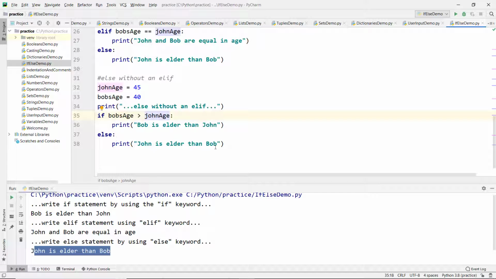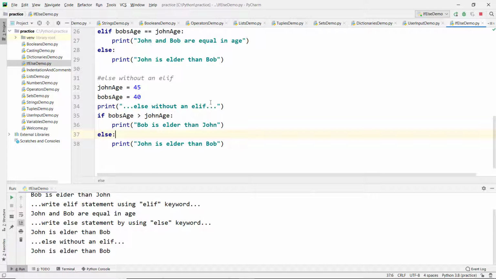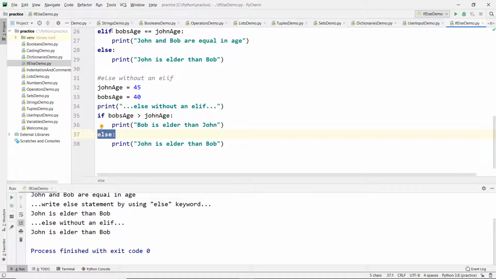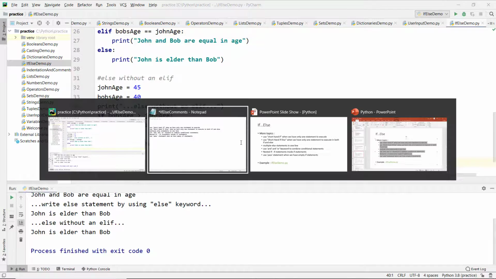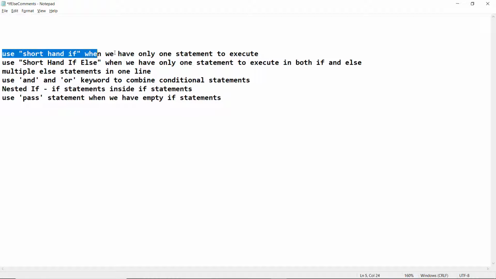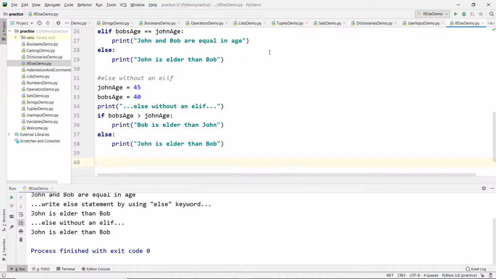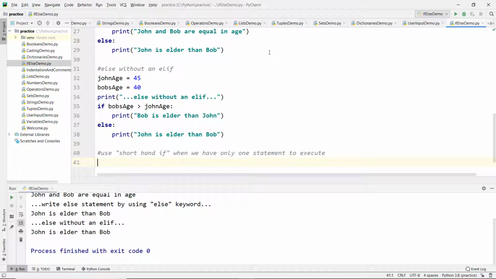So now this statement should be printed in the console. So now let's run it. So we can write an else statement without an elif statement. The next one, how to use shorthand if. When we only have one statement to execute, we can use shorthand if.